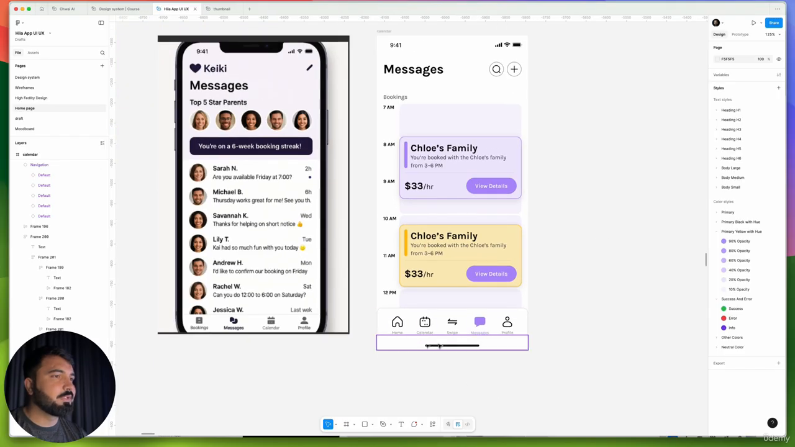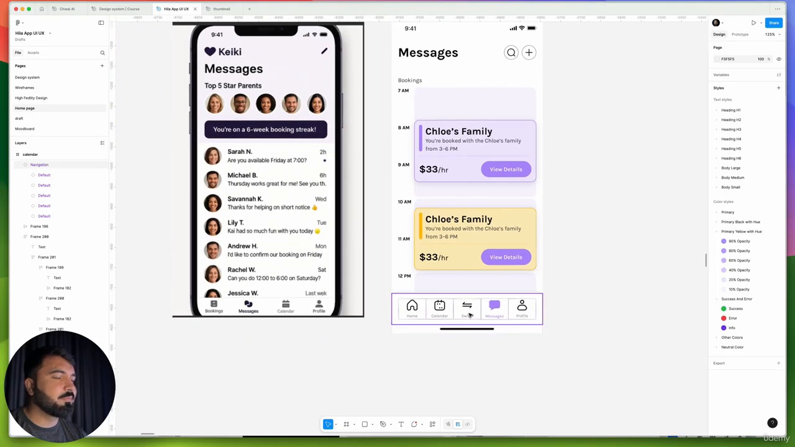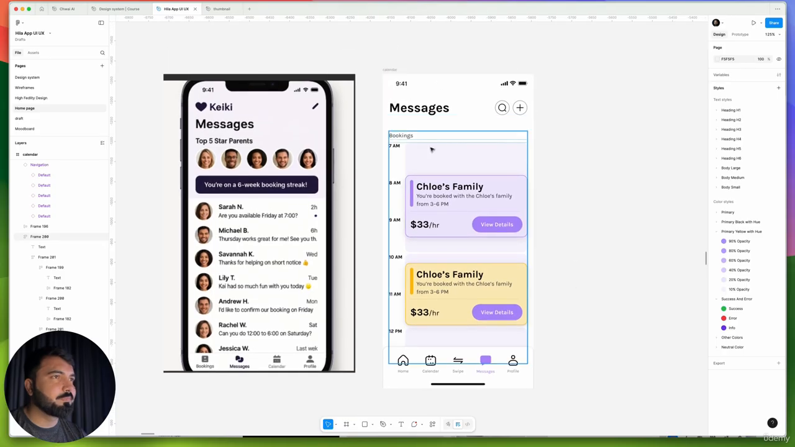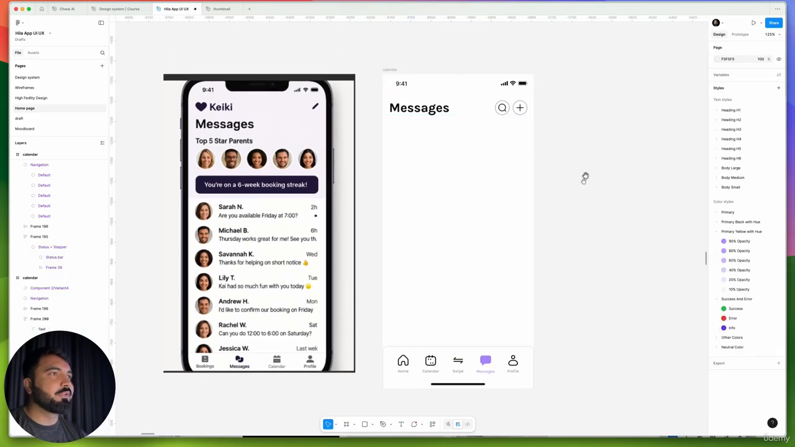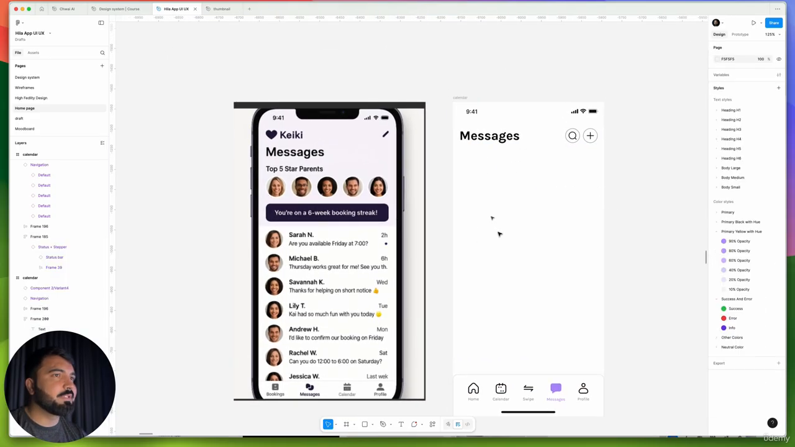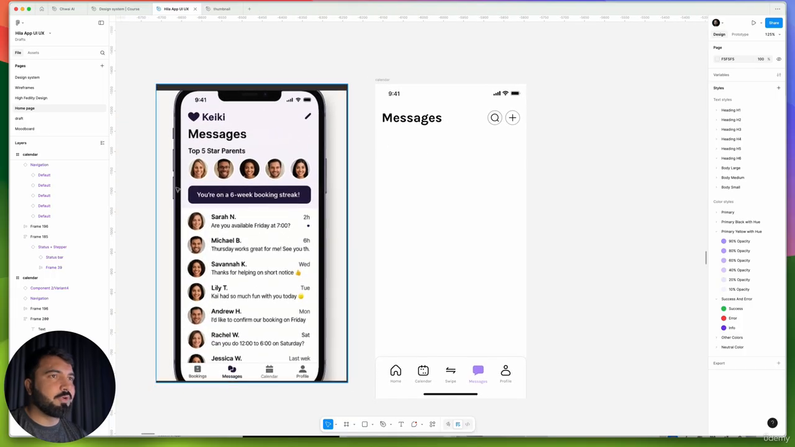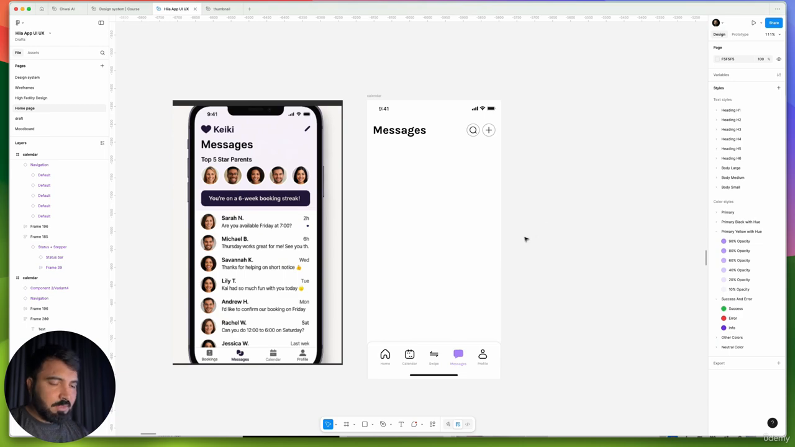Okay, so now you can see with the help of component and variant, it automatically changes to this. All right, let me just get rid of this. Now we have clear messages here, and on the top we will have top 5 parents. I don't think we will add that text here, but let's do it. Okay, so in here let's do it.